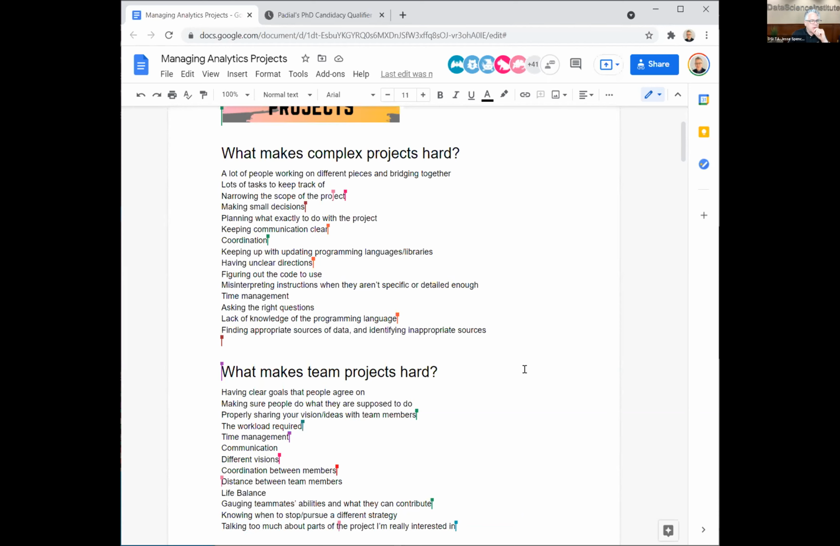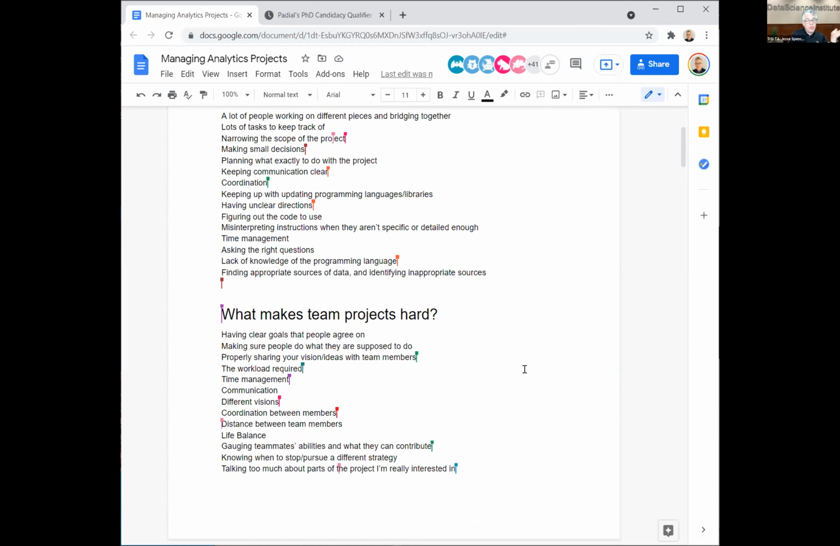What about team projects? Well, having clear goals that people agree on. Yeah, sometimes it's almost like herding cats, right? Everyone's going off in a different direction. Making sure people do what they're supposed to do. Yeah, kind of holding people accountable. And it's also sort of the flip side of that, because sometimes it's, I forget what I said I was going to do. This happens all the time. I have a lot going on and I forget what I said I was going to do. And when we come to the next meeting, it's like, well, I didn't actually do it yet because I forgot I was supposed to do it.